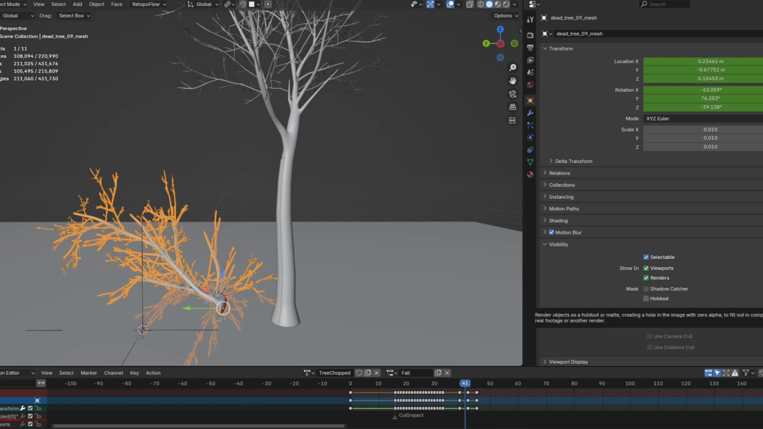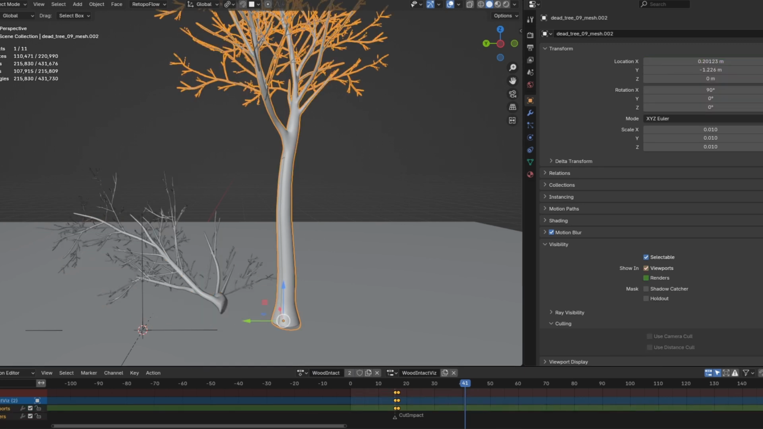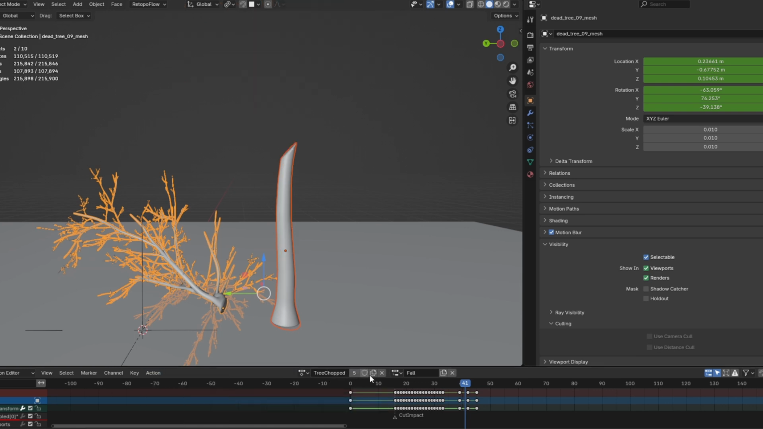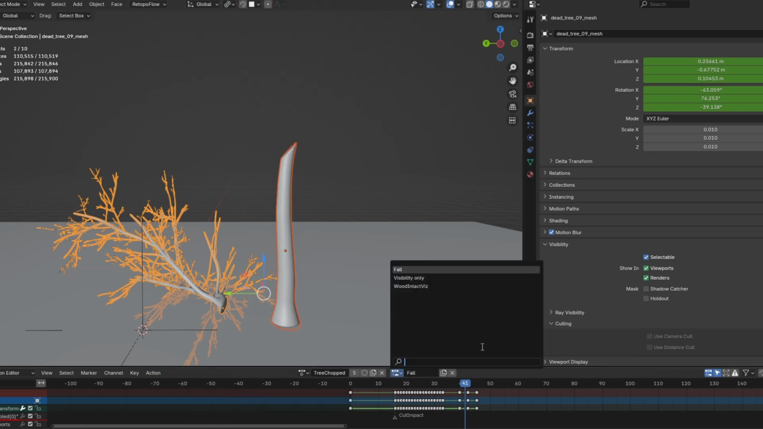We select both the intact and chopped tree meshes, make the intact one active, and go to Action, Merge Animations. That pulls together all relevant keyframes, visibility, motion, everything, into one unified Tree Chopped action.